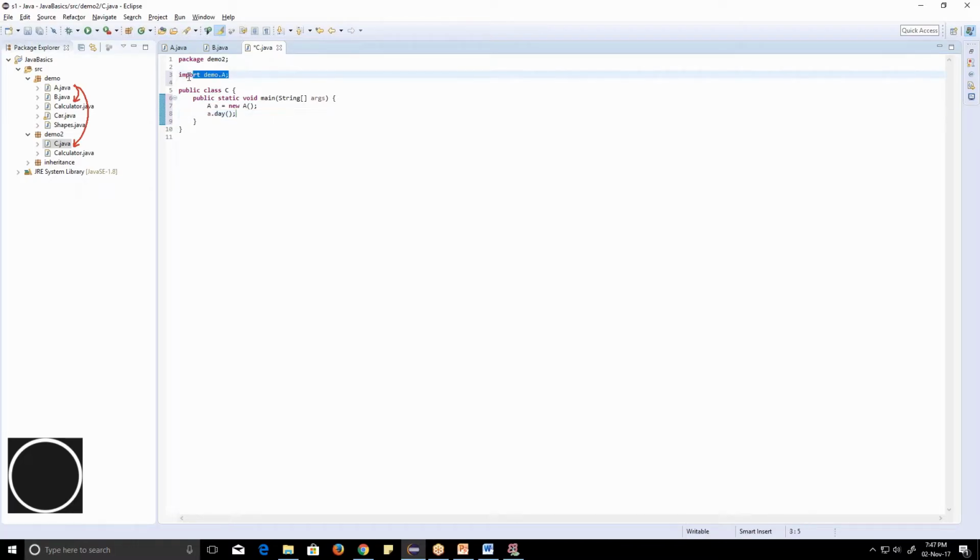Just see what happened here. Automatically one line got written here. If I remove this, just see what happens. That A gets underlined with the red color. If I keep my pointer over A, it says A cannot be resolved to a type. So when you change the package, the classes do not recognize each other.